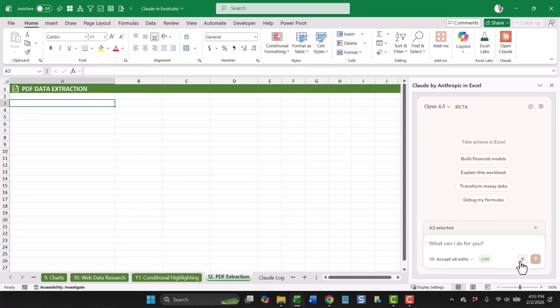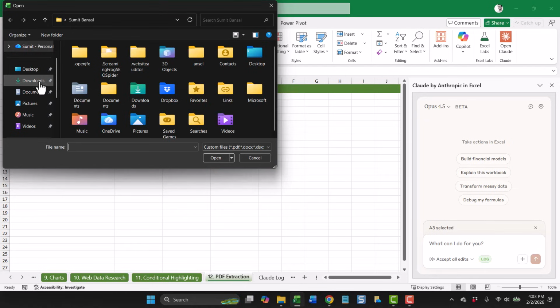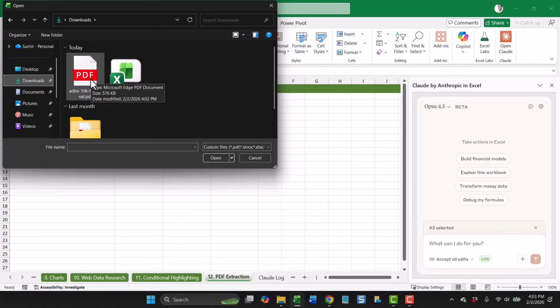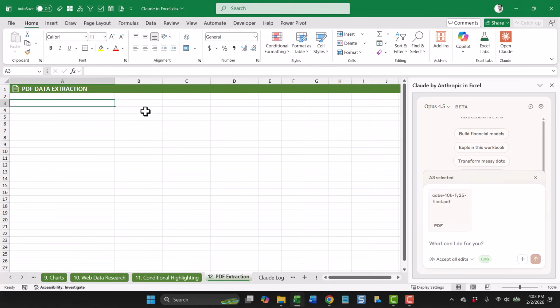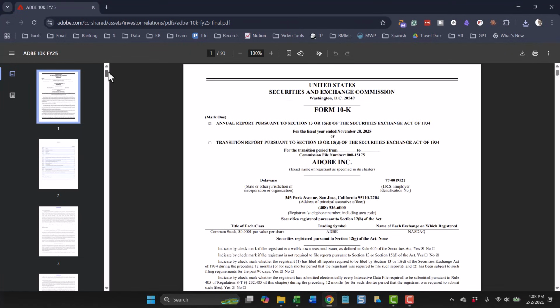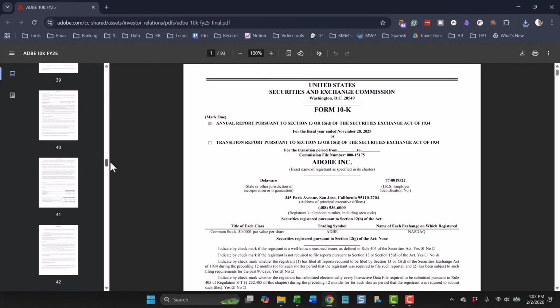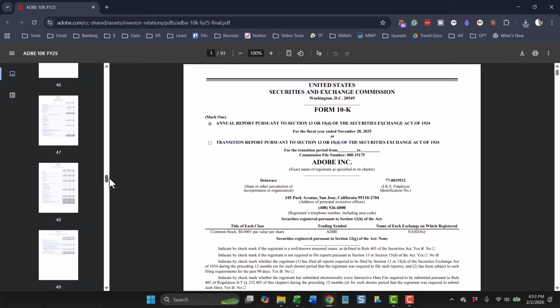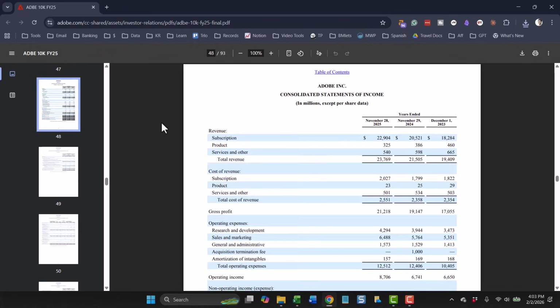So in this case, I have this plus icon, and when I click on it, it says add files or photos. If I click on this one, I already have this Adobe 10K file. So let me upload this one and let me also show you the file. This is a large file, and if I go to, let's say, page number 48 here, I have this consolidated statement of income. Now let's say that this is what I want here in my Excel file.